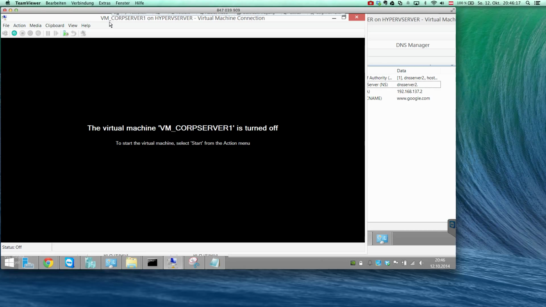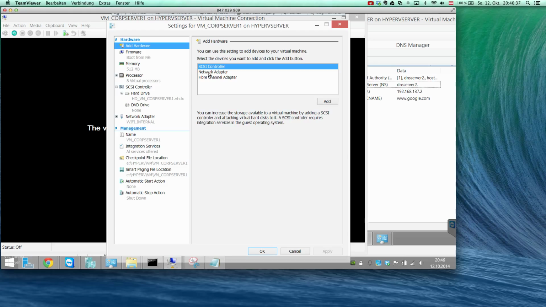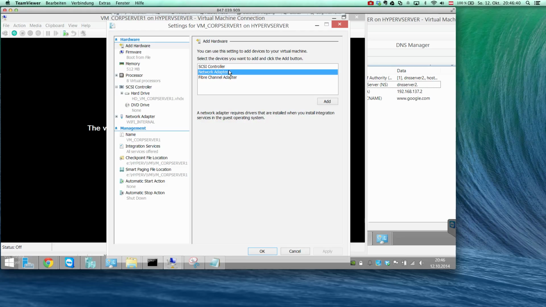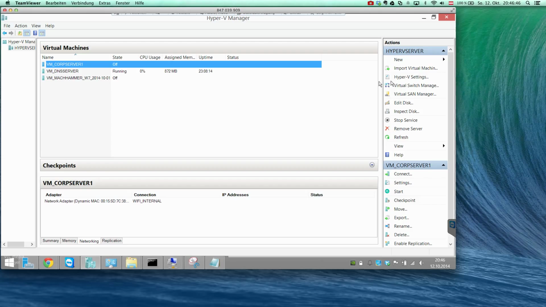For this reason I want to make an isolated environment where I can show you the DHCP server of Windows and not affect the other network here. For this reason I turned off the co-op server 1. I go to settings here and I want to add a virtual network adapter here. But we will do this later, because before we do this we need a virtual network.